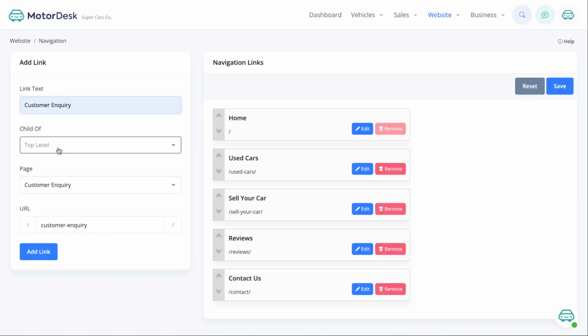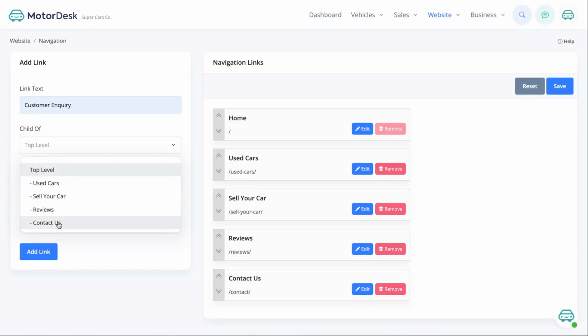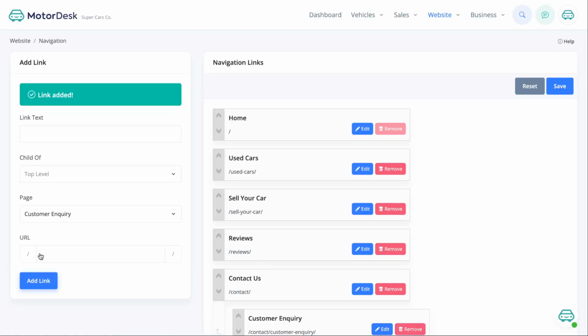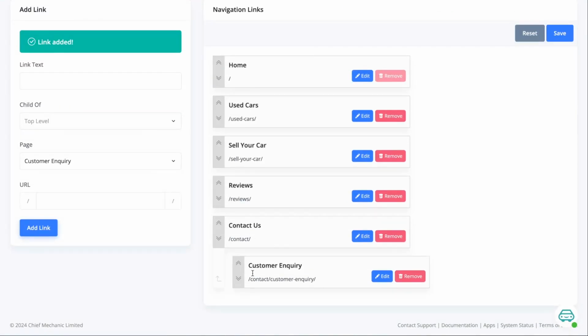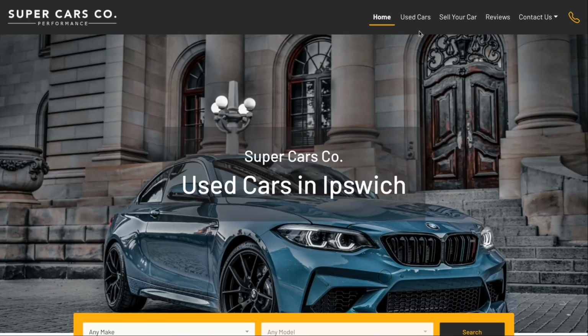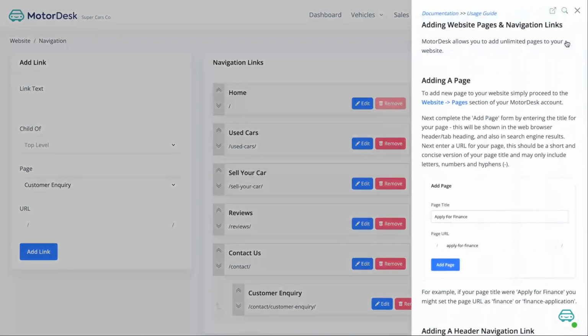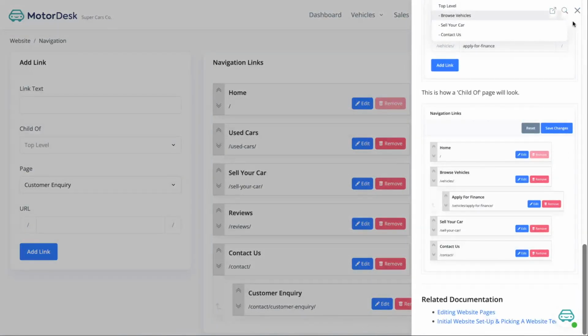However, this time we'll put it as a subcategory of contact us. So these are the parents, and this will be a child of this particular parent. So we'll add that link now, and you can see that it's now belonging to this one. So once we again press save, you can see that it's now been removed from the main headings and now sits underneath contact us. As with all the pages on MotorDesk now, you have this help icon as well for a guide on anything that you need.